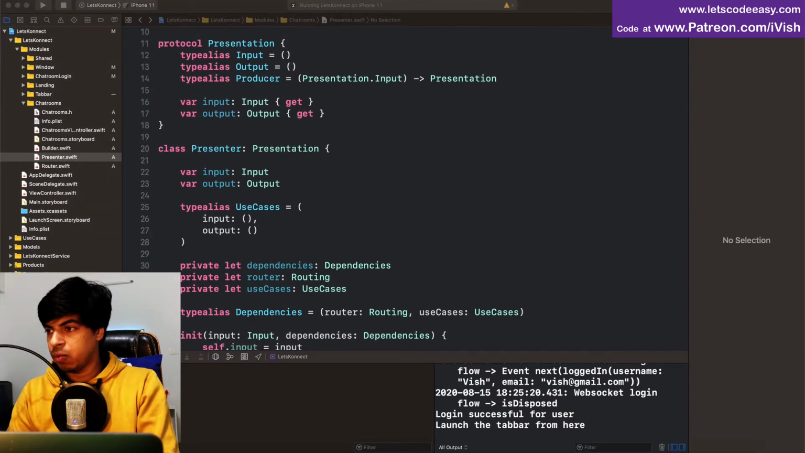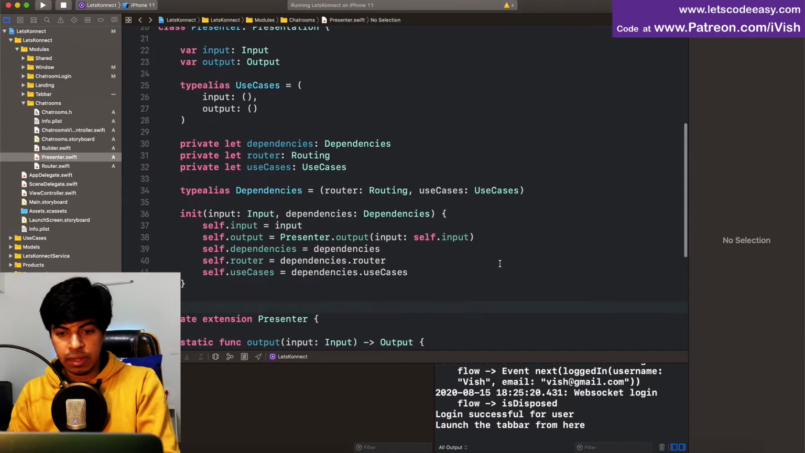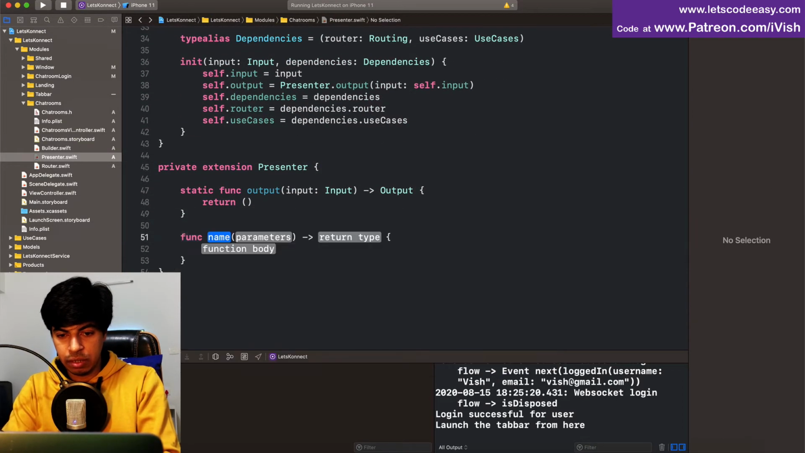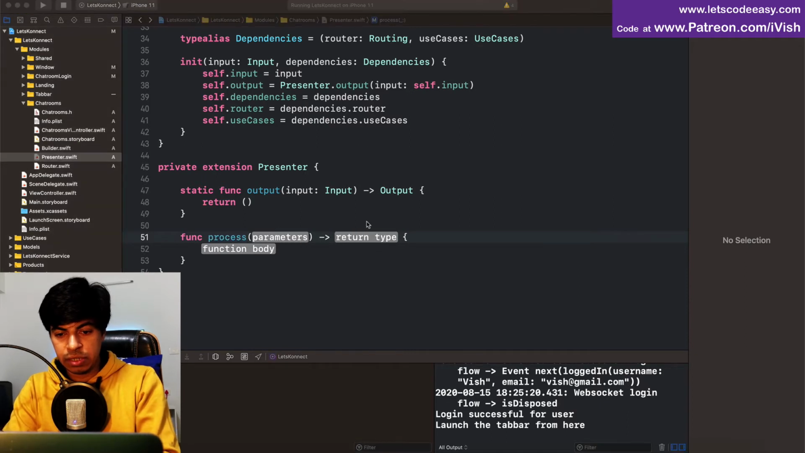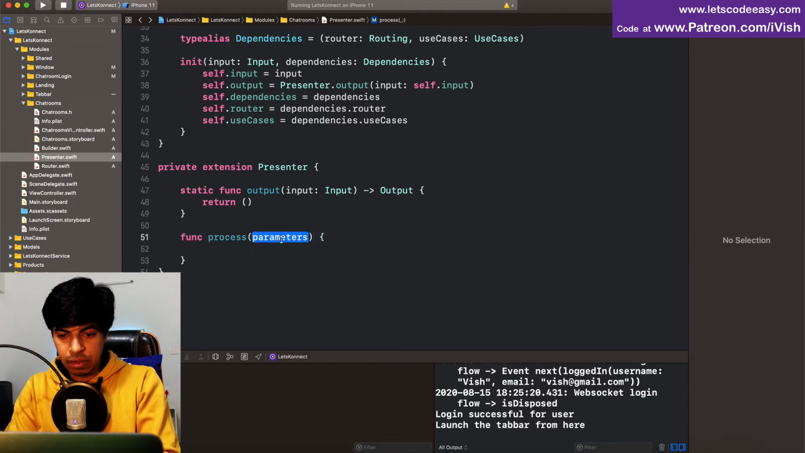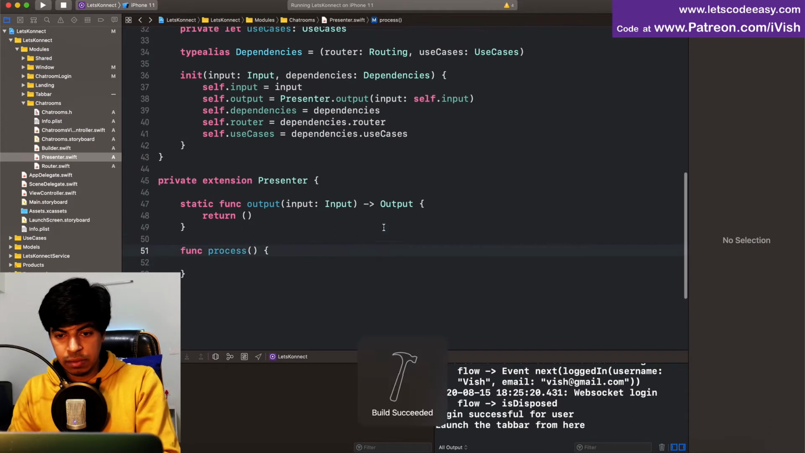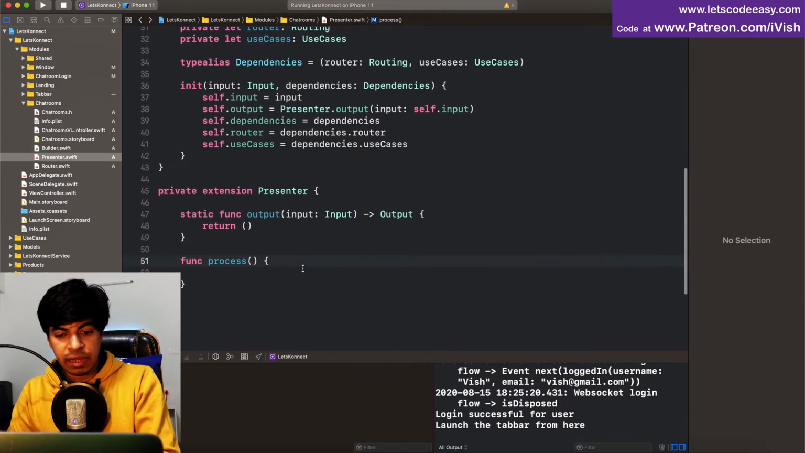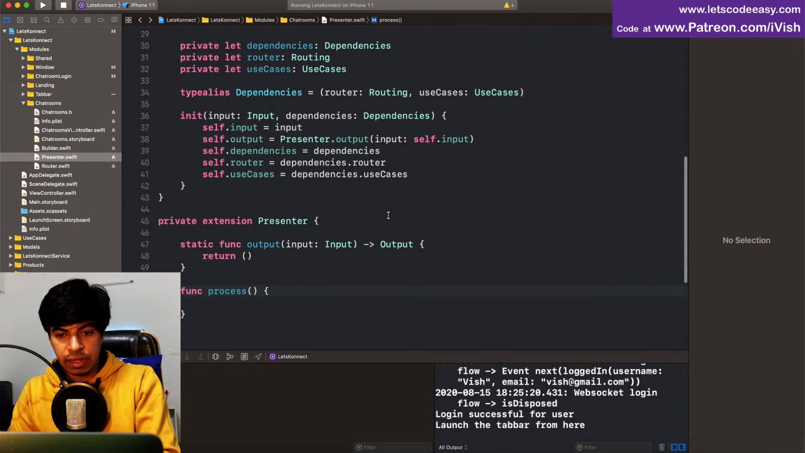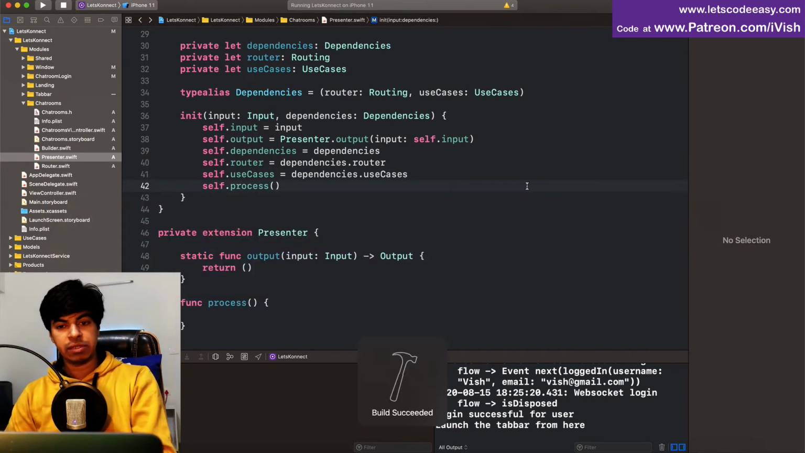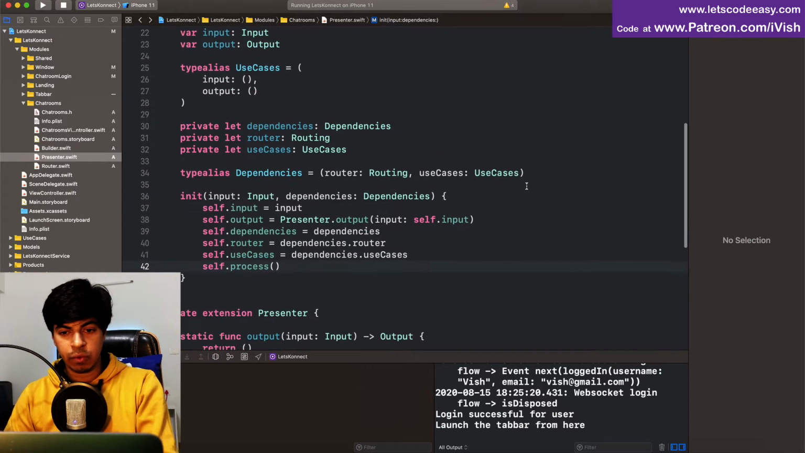I don't think I need more than this. And then one more thing, a function called process, where all the processing will happen. Process might not accept anything at all, just a function accepting no parameters. It can use any of these, like dependencies, router, or use case, anything it can use to process some stuff. So that is also something we can call here. This is my basic structure for a presenter, nothing more.